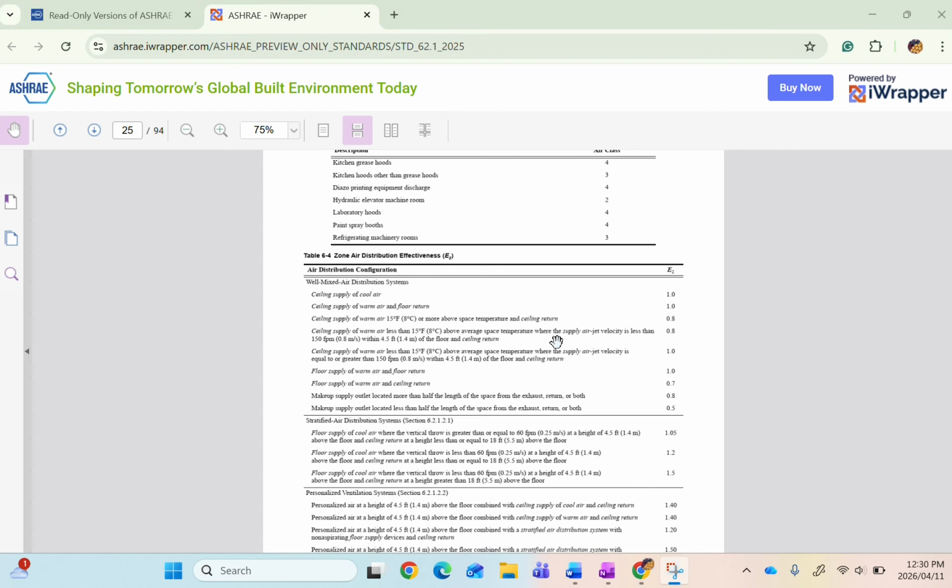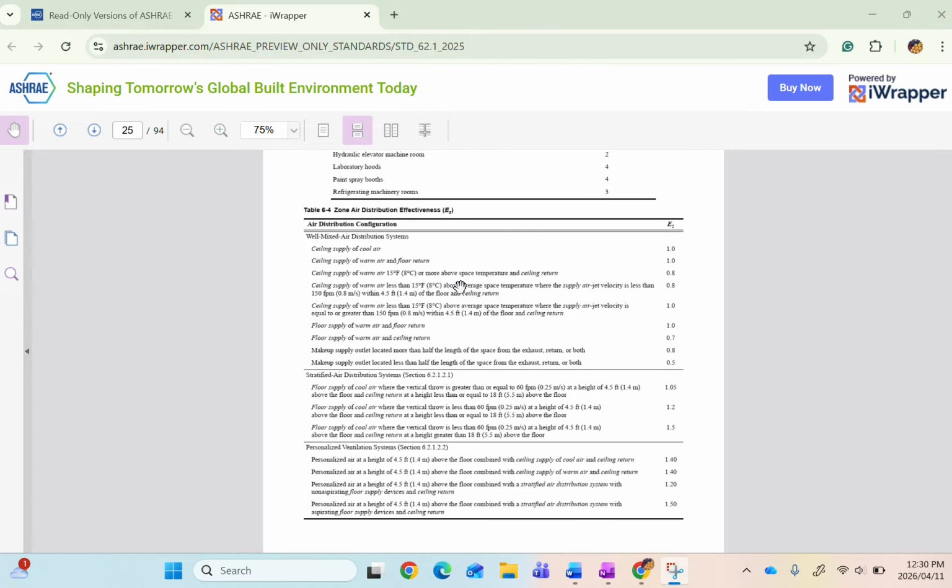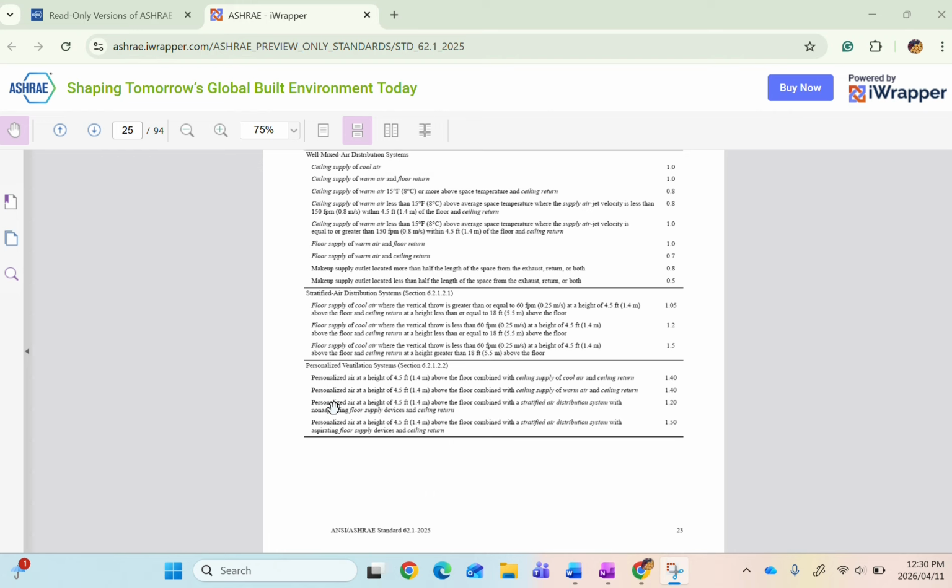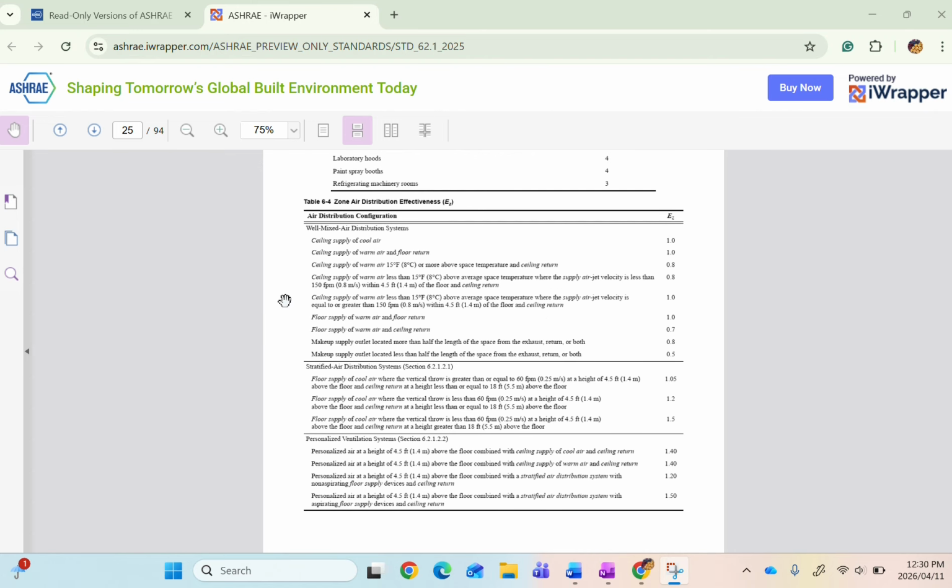So once we've obtained our RA and our RP values, we can scroll down to table 6-4, and that's where we'll find our EZ value, the zone air distribution effectiveness, and we can pick the value for EZ that corresponds to how air is going to be distributed within our zone. So you can see from these options, it is dependent on the kind of air that is being supplied, as well as how it's being supplied, from the ceiling or from the floor or elsewhere, and where it's being returned. So once we can determine that, then we can find our EZ value, and then we have all three values that we need for now, and we can plug them into our equations.